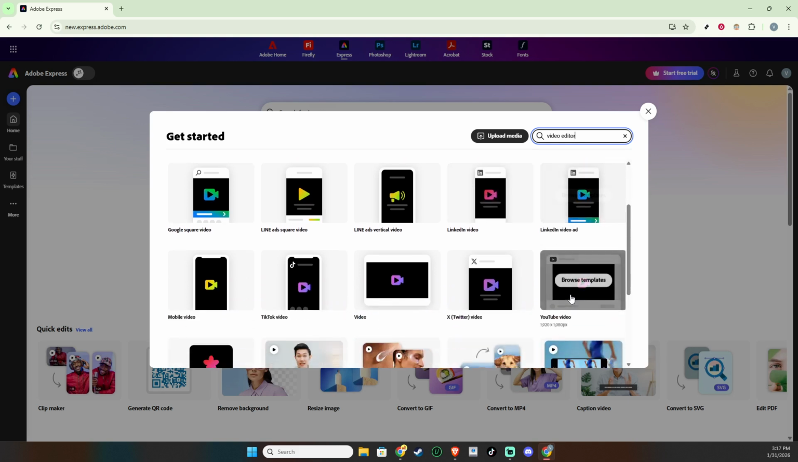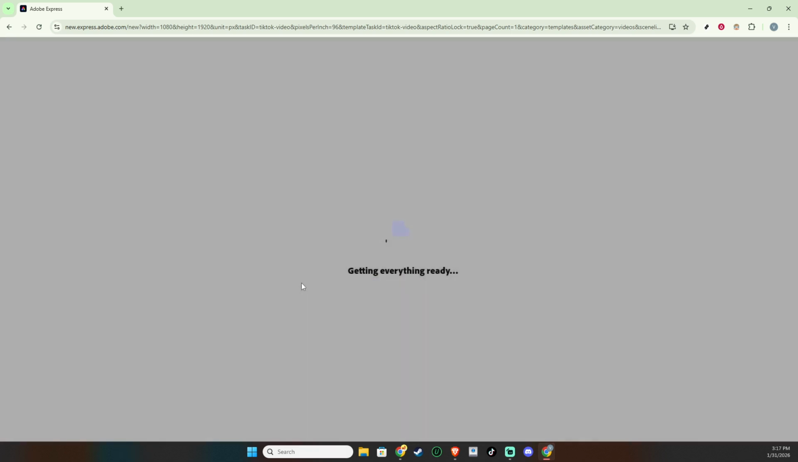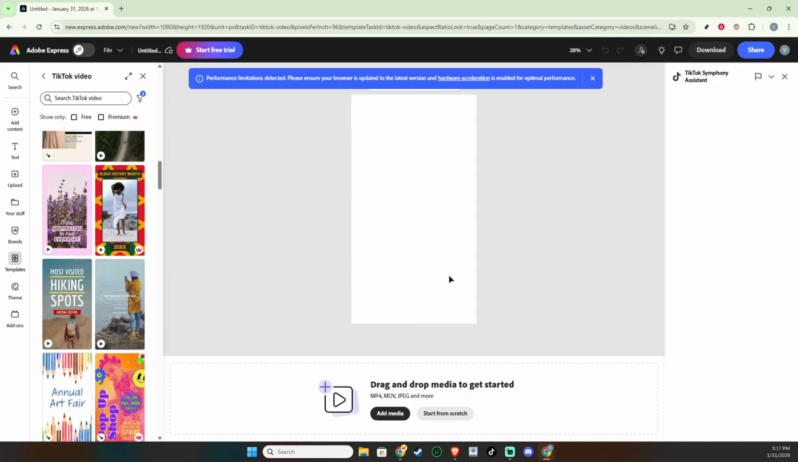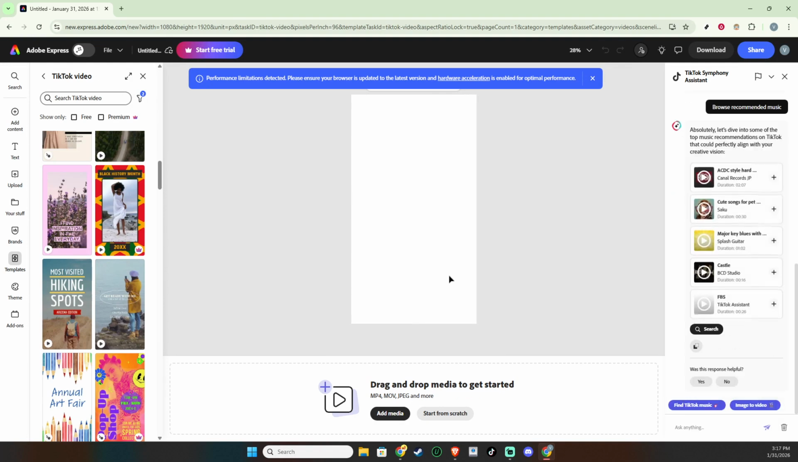Choose a format that fits where you'll post your video: landscape for YouTube or presentations, square for feeds, and vertical for stories and shorts. Picking the right format now helps you avoid awkward cropping later. Select the video format you need, and you'll move into editing.